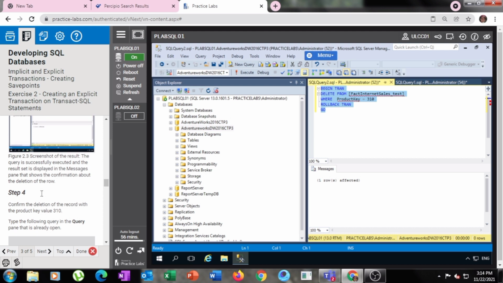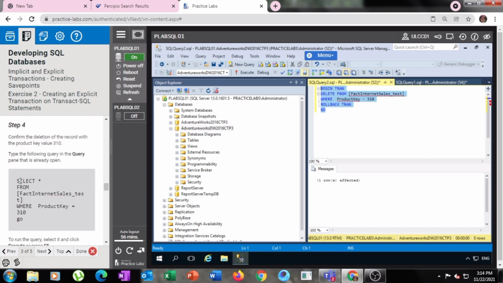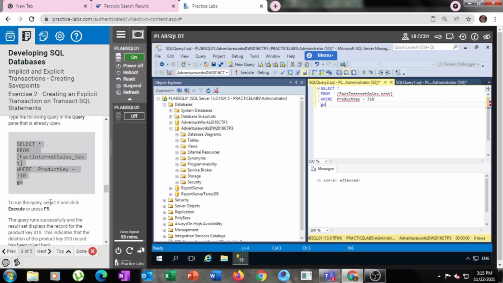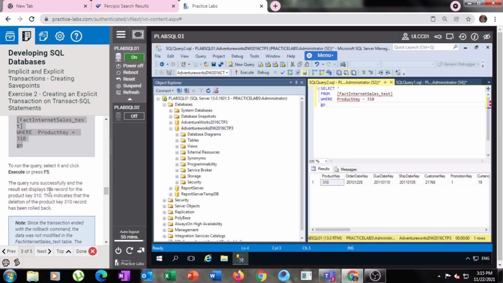Step 4. Confirm the deletion of the record with the product key value 310. Type the following query in the query pane that is already open. Copy ko. Dito pa rin tayo magta-type. Delete ko na lang. To run the query, select it and click execute or press F5. The query runs successfully and the result set is displayed.